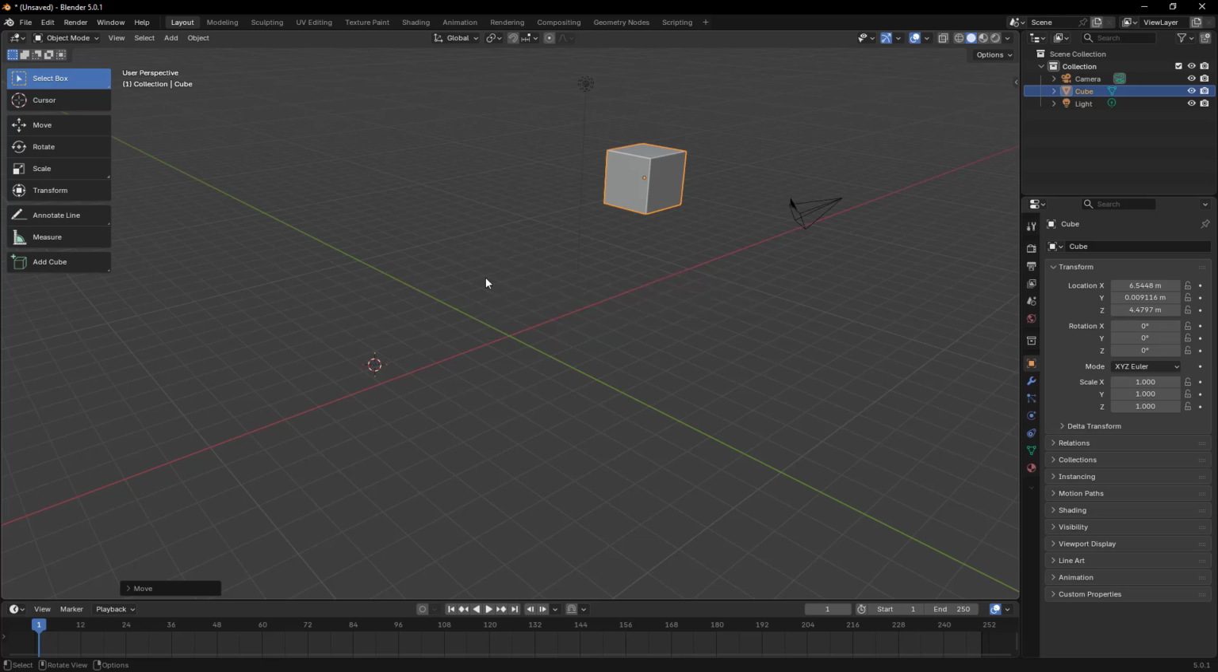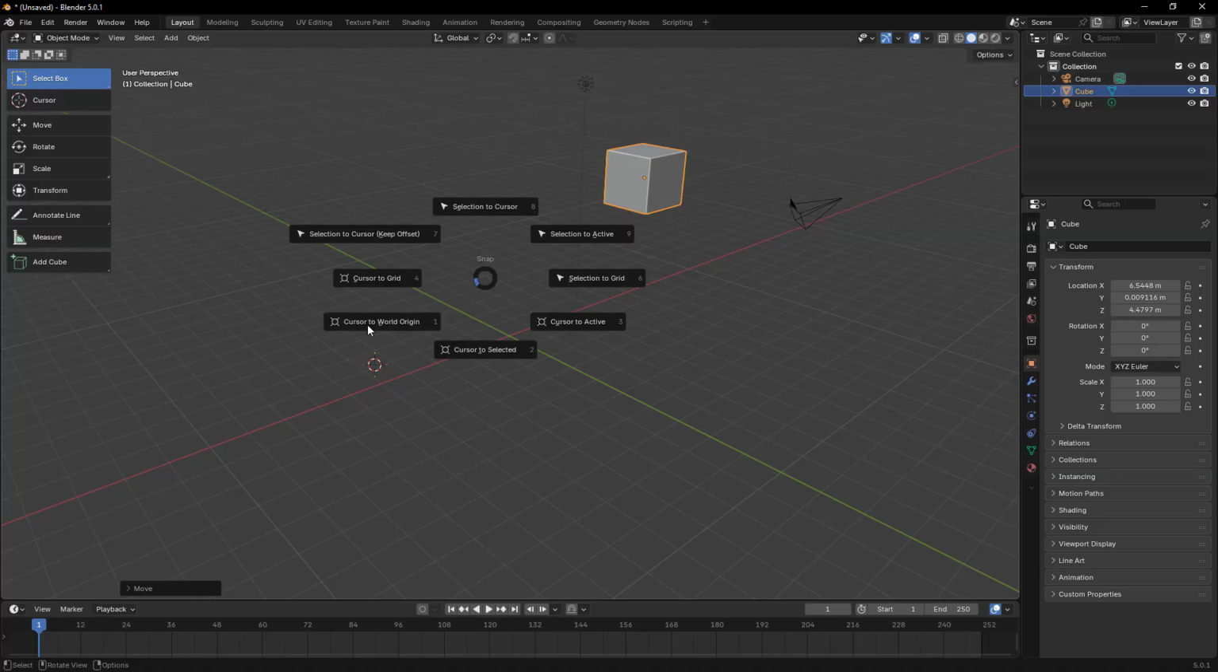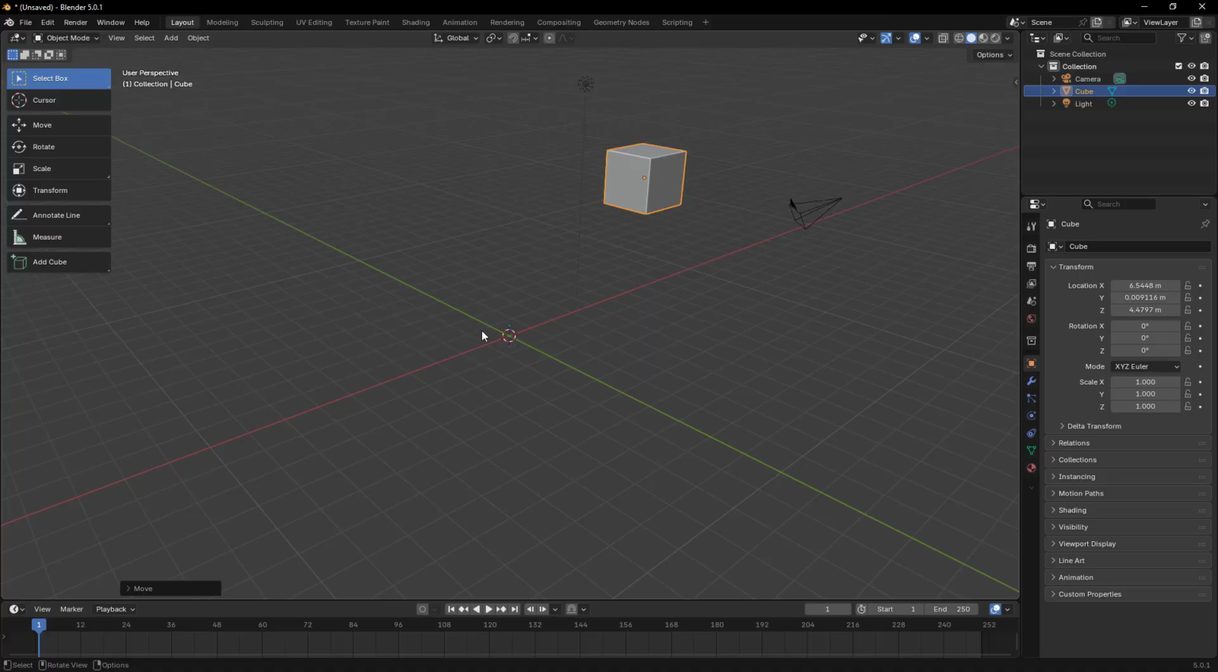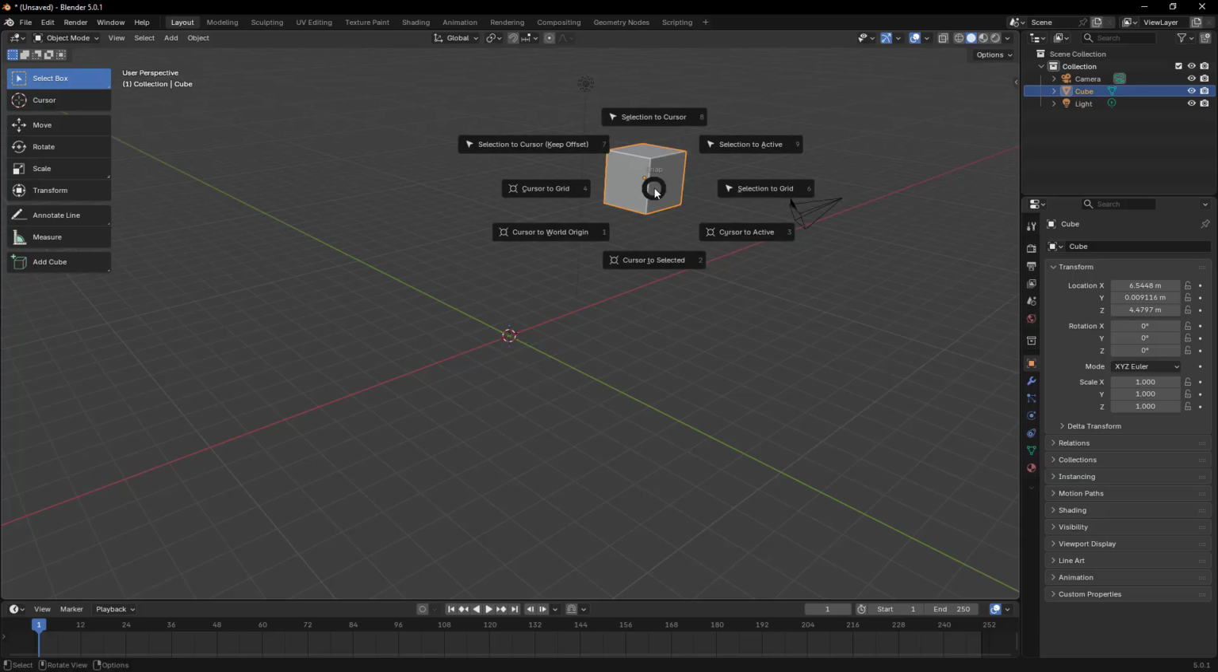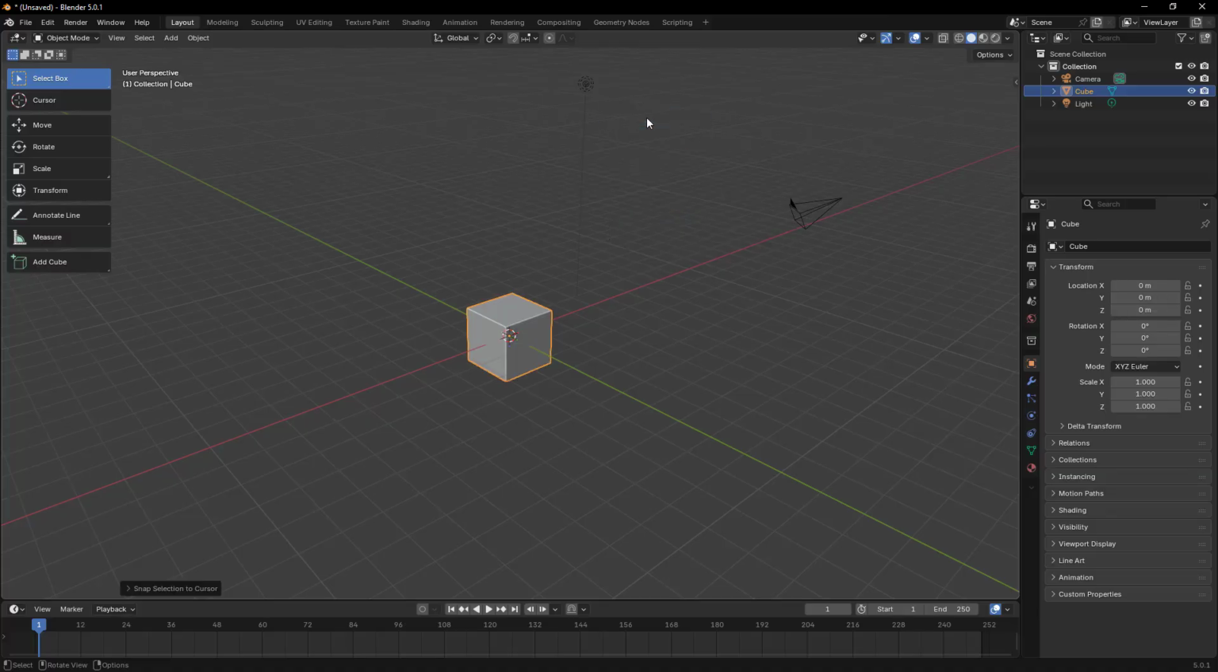But what we can do is hit Shift S and say cursor to world origin. So that puts the cursor at the 0, 0, 0 of our world. Now we can hit Shift S and say selection to cursor.